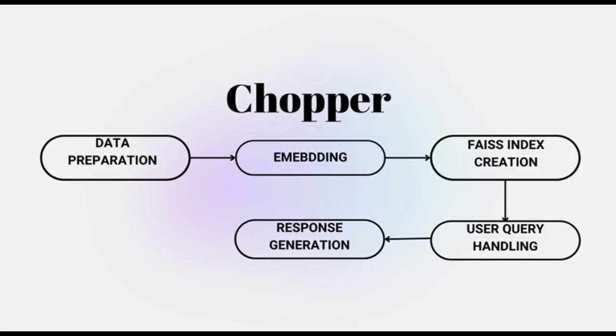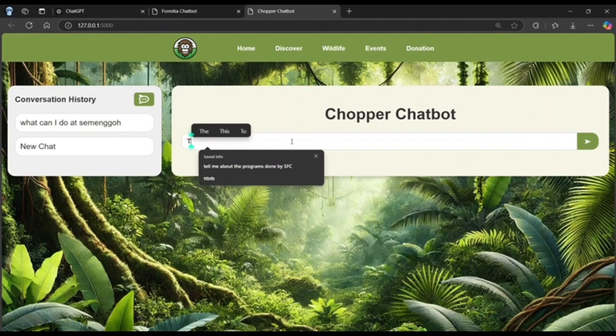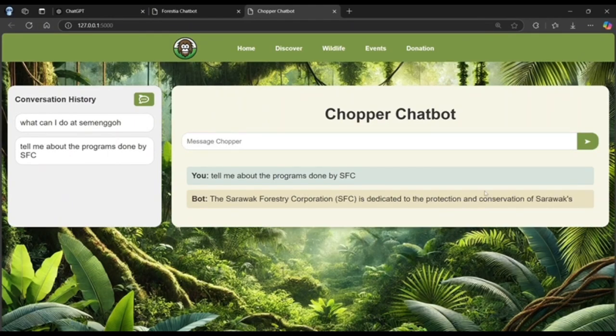Moving on to Chopper, we prepared the data by processing the JSON content from our website, generating embeddings using sentence transformers and storing them in a Facebook AI similarity search index, which allows for fast and efficient retrieval of information. So similar to FirstJA, when a visitor submits a question, the chatbot will encode the query into an embedding and search the most similar content using the Facebook AI similarity search index, and these results will be returned by our chatbot. Here's the demonstration for the Chopper chatbot.